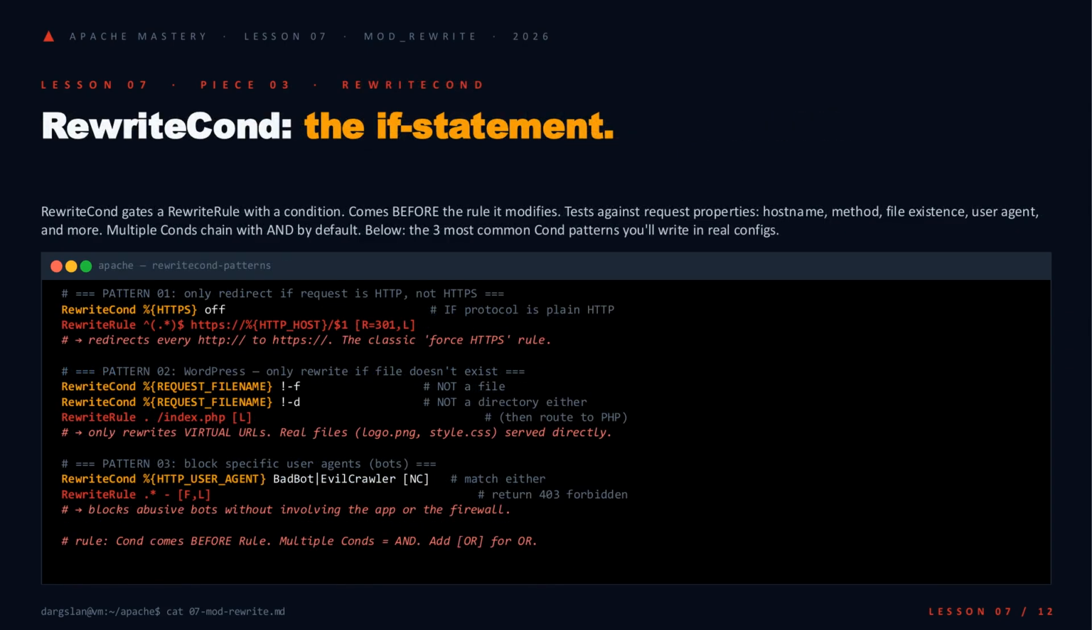Now, sometimes you don't want a rule to fire on every request. You want it gated by a condition. That's RewriteCond, the if statement of mod_rewrite. It sits directly above the rule it guards and tests something about the request. Is HTTPS off? Does this file not exist? Is the user agent a known bad bot? 3 patterns cover most real-world use: forcing HTTPS, the classic WordPress front controller routing, and blocking bots with a 403. Stack multiple conds, and they're ANDed together by default. Add the OR flag when you need either-or logic.